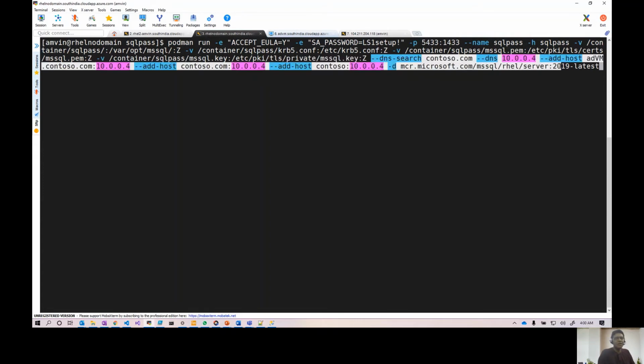Now, because I'm running all of this in Azure, I need to add these options as well to ensure that I bypass the DNS of Azure and connect to the DNS servers mentioned here.